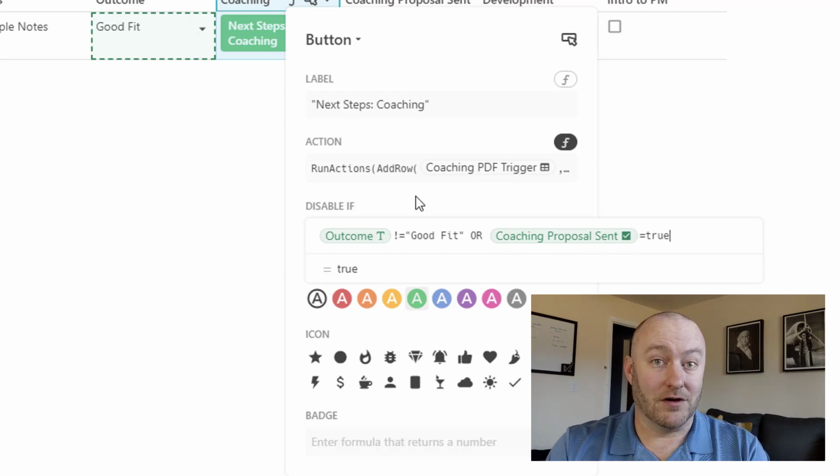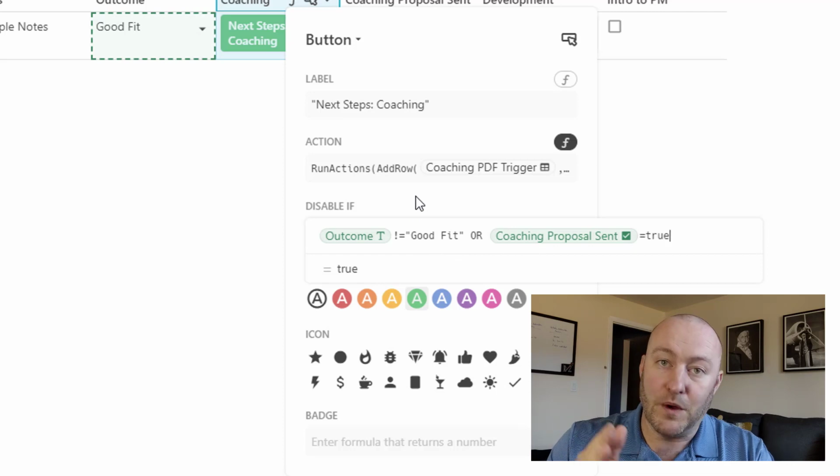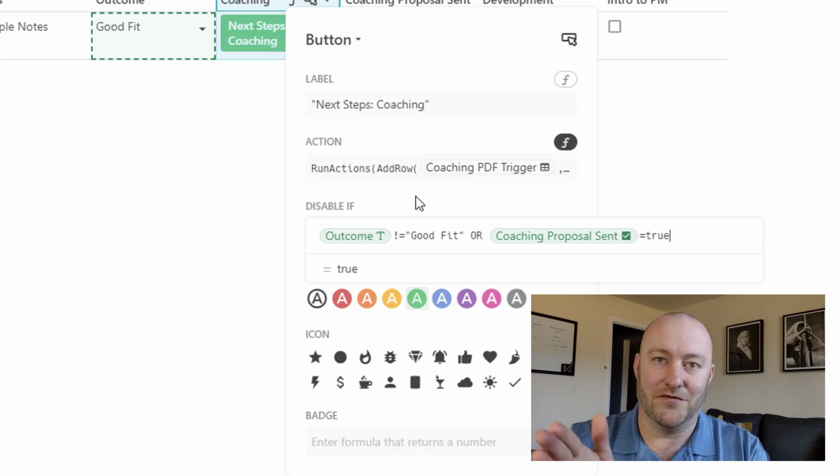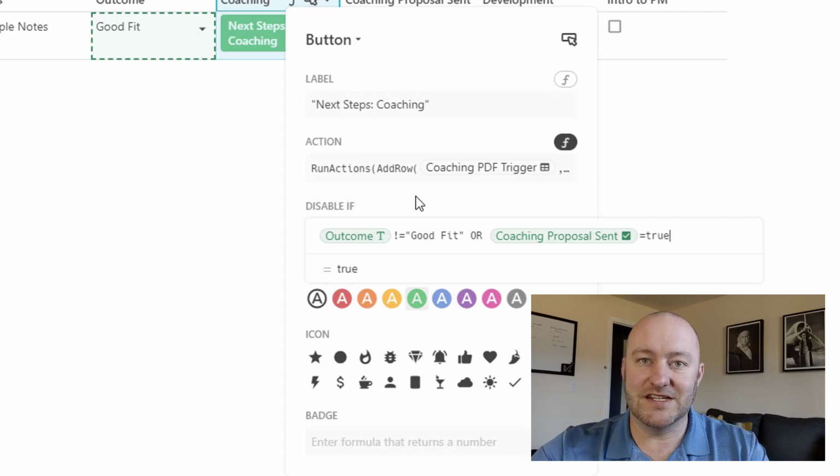Okay, so that's the first part. We've got two rules for disabling. We don't want to spam people with a coaching proposal over and over again. So we're making sure that they're both a good fit and that they haven't received a proposal from us before. Okay, so that's how we choose if it's enabled or disabled.